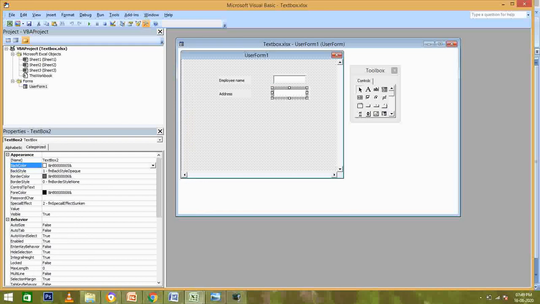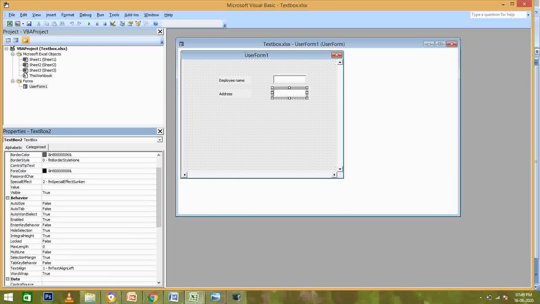We have seen properties like auto tab and max length. Now we will see the multi-line property of the text box. Just to explain what multi-line is: suppose you have a big sentence or a big paragraph to write, and you want to align it, like putting one sentence on one line and then going to the next line to write something.